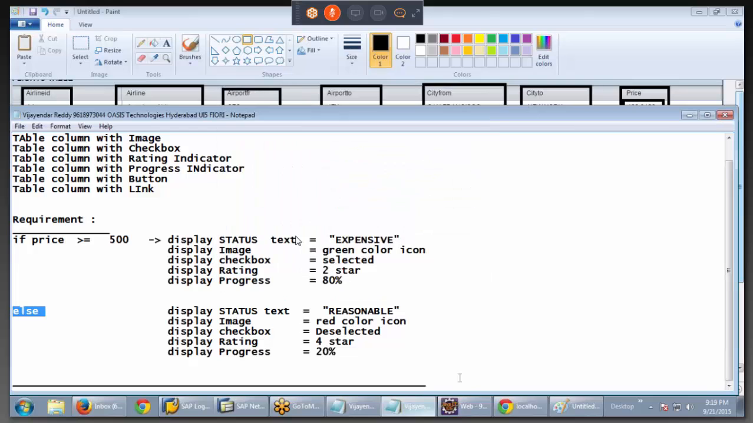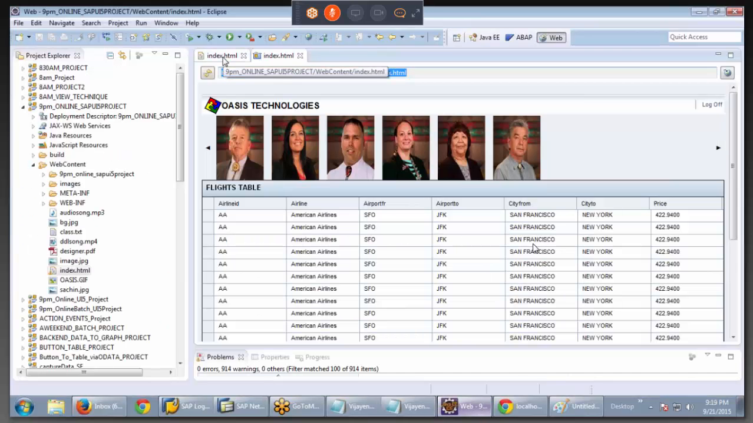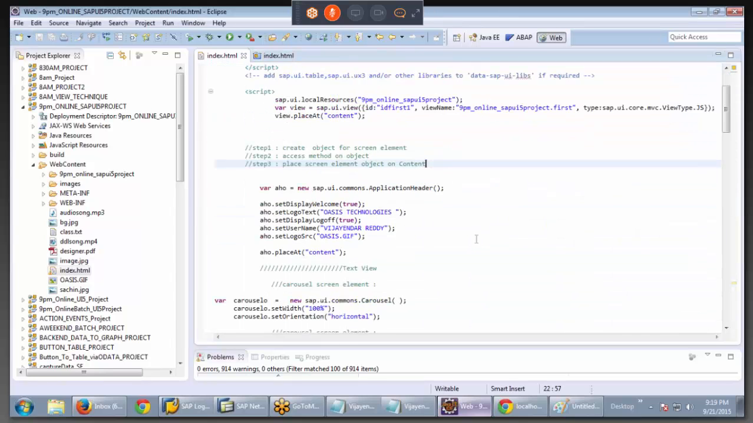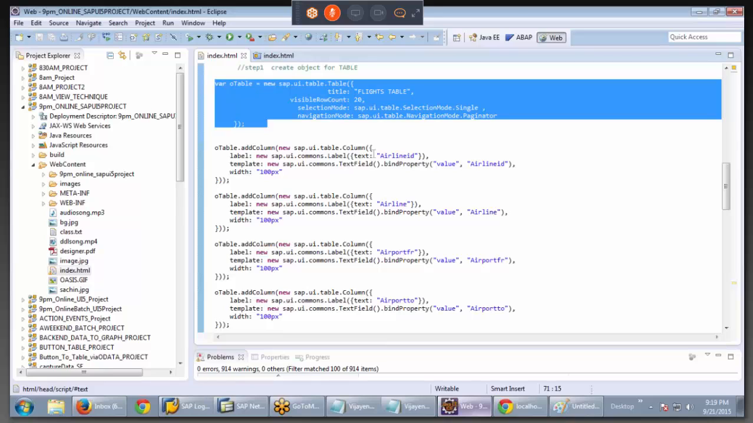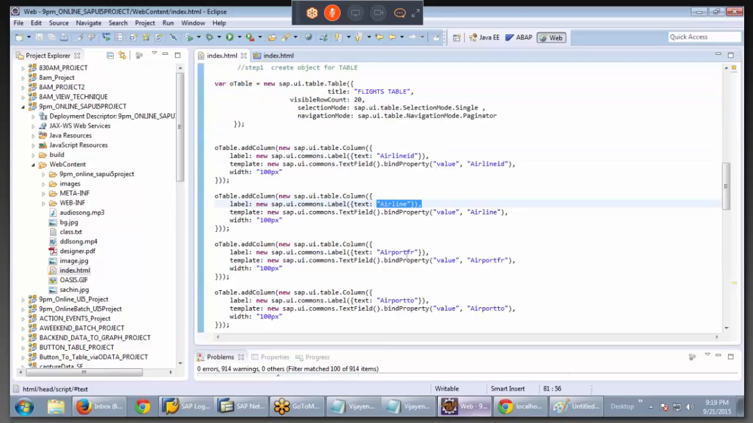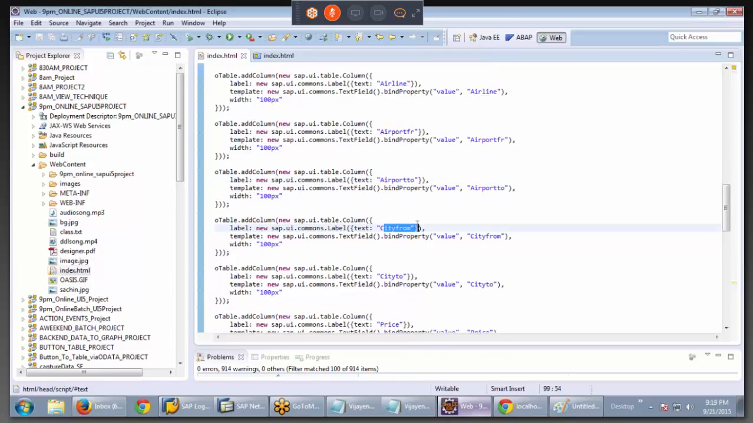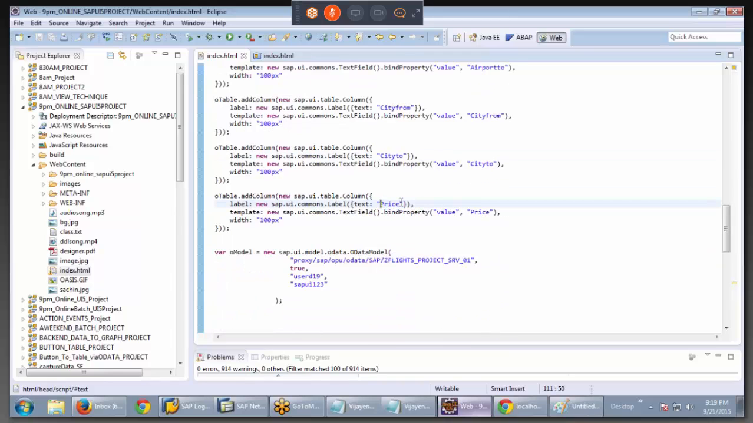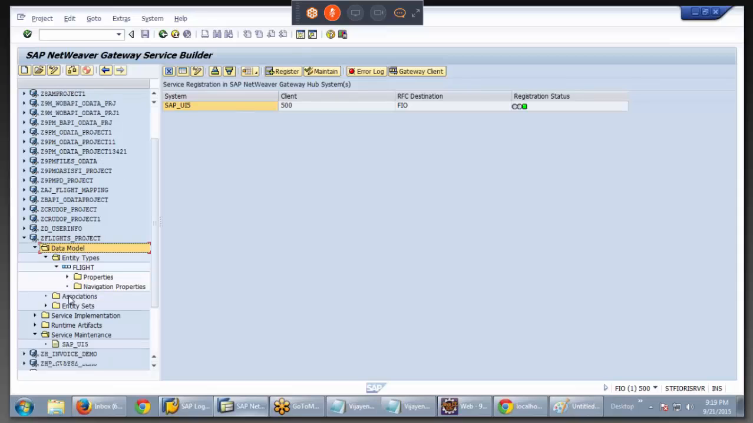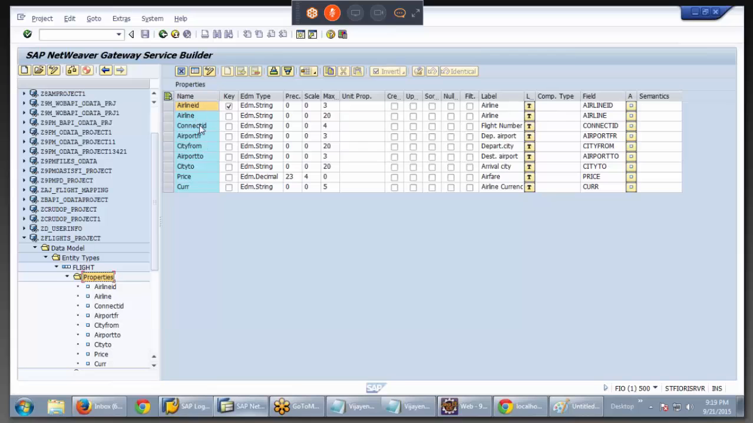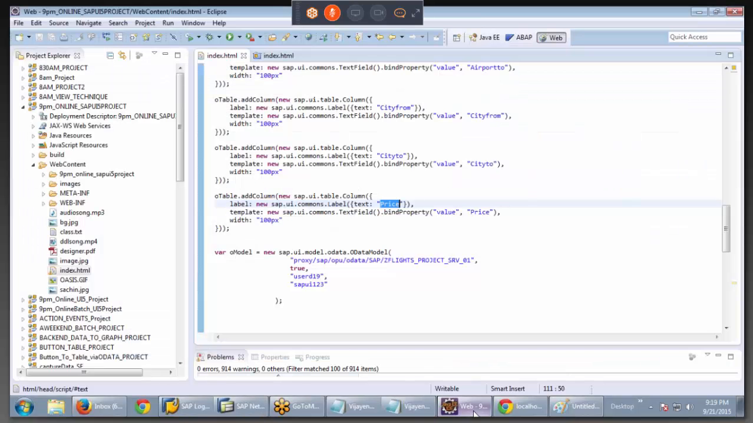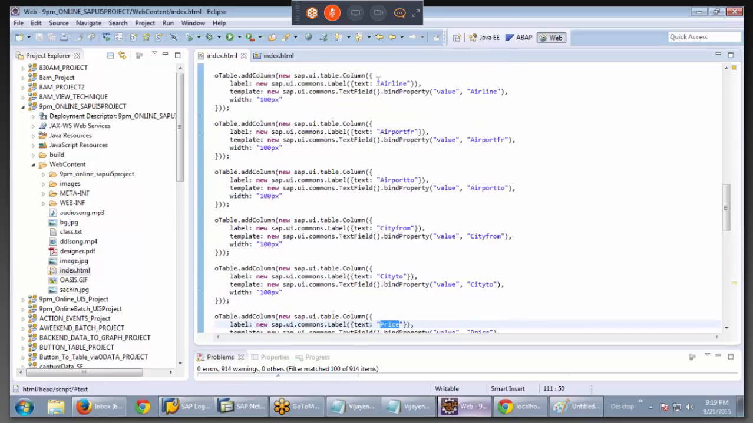So how to do this? You can see I'm going to our code. So we have created a table. In the last class also we have done the same thing. We have created a table with some airline ID, airline, airport from, airport to, city to, price. These are the columns of our OData ABAP service. So these are the fields of our OData service I've referred in my table in the front end.